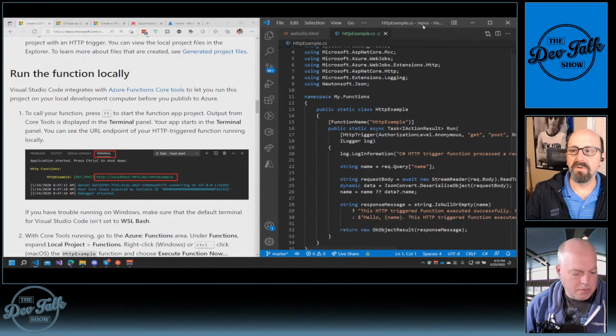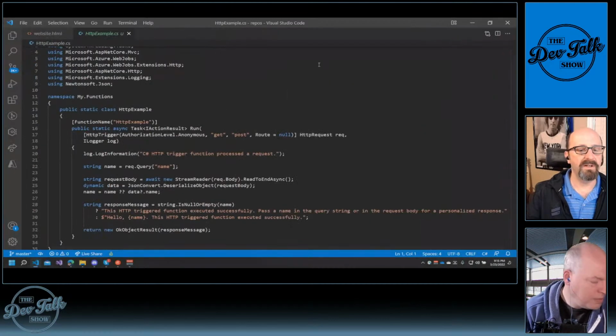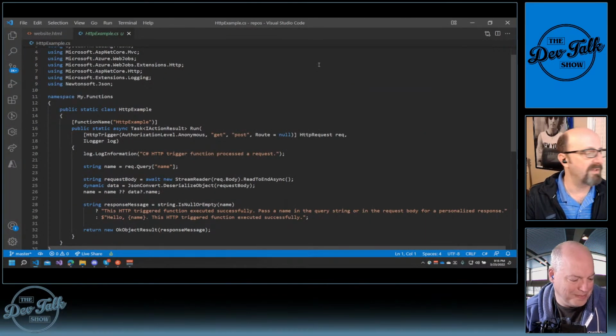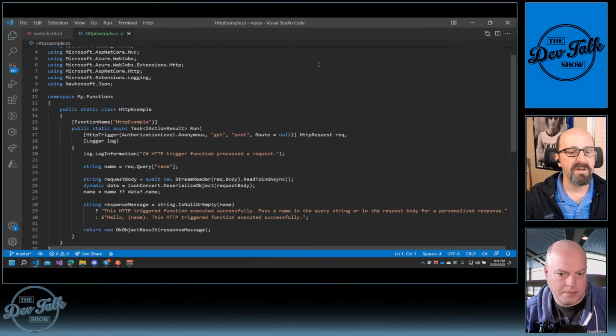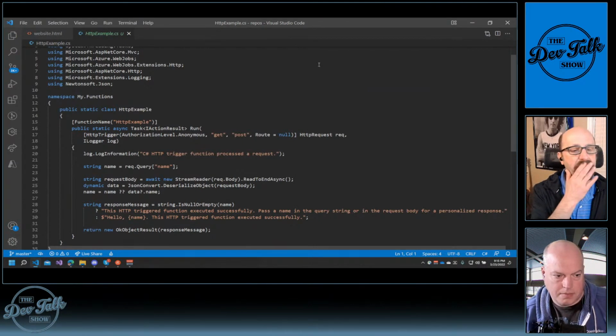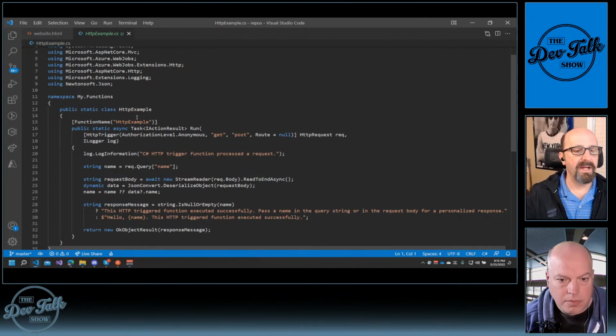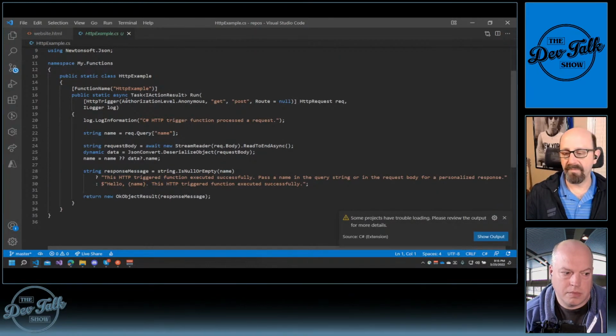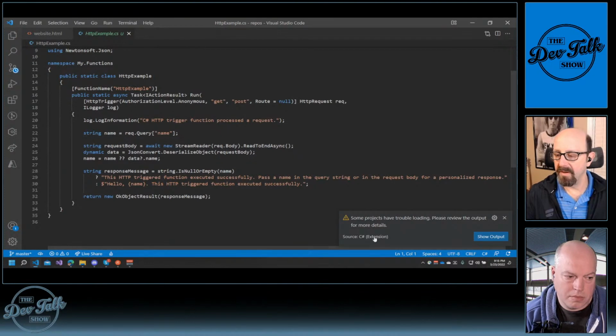But before we do, I like to kind of see what I got and talk through some of these things. I know a little bit about Azure Functions, so we can talk about some of these things. First of all, it has a function name, which is HTTP example.